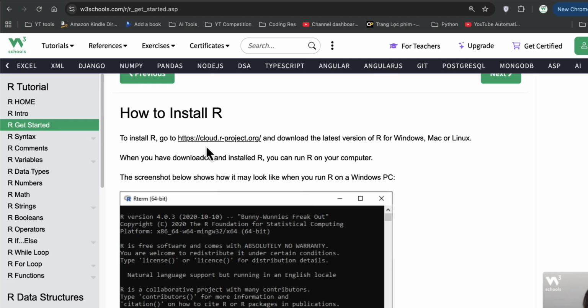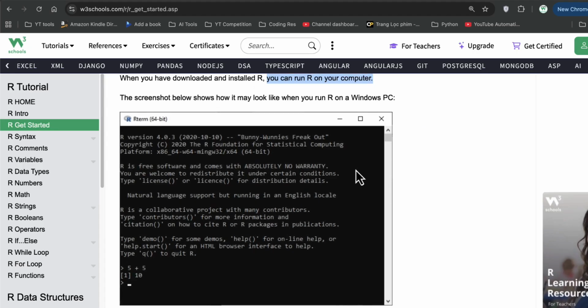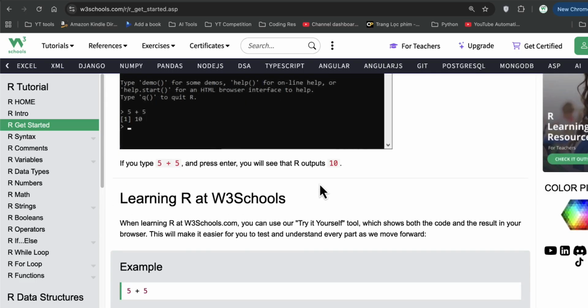So all you need to do is go onto cloud.r-project.org and download the latest version of R for whatever operating system you're using. When you have downloaded and installed R, you can run it on any computer. That's hopefully as simple and easy as it should be.